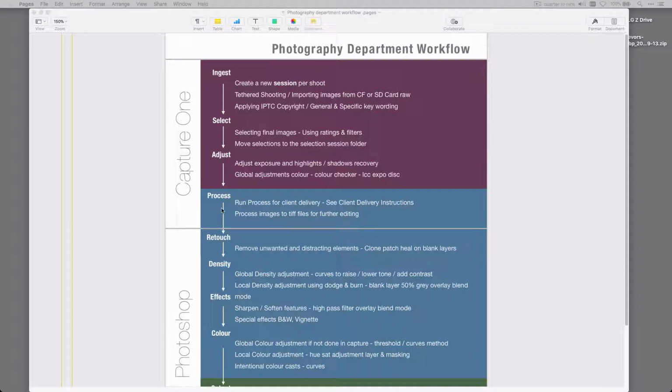Under process, what you'll ultimately be doing is either running a process recipe to give the files to a client right there and then, or running a process to bring them into Photoshop. So processing ultimately just takes the raw files and makes them into a different file format, either the editing file format or a publishing file format.